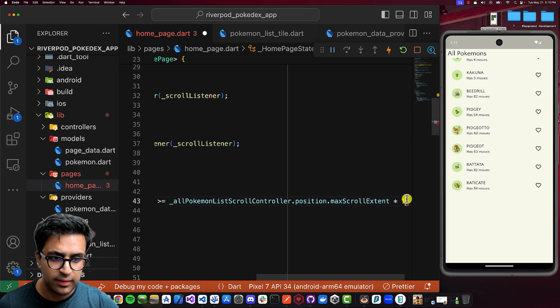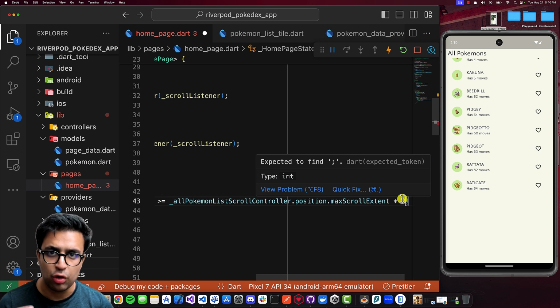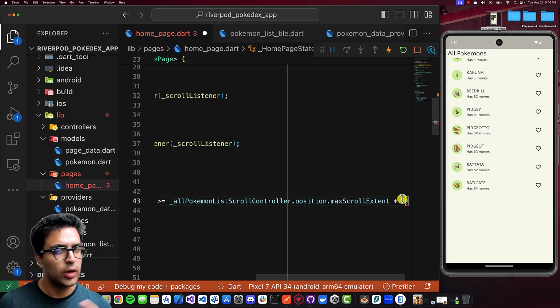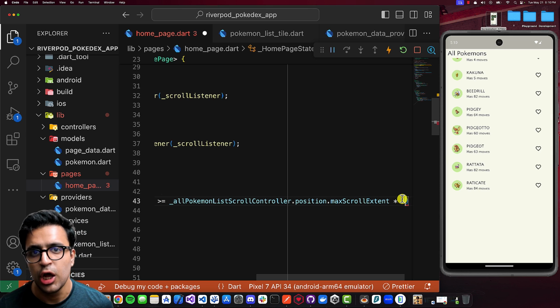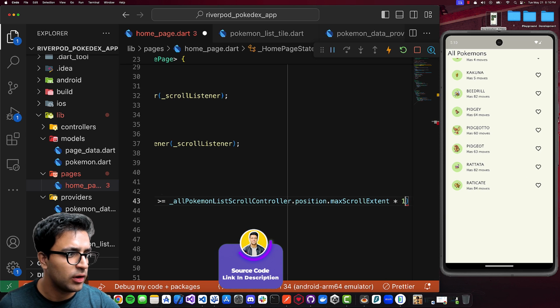You can multiply this with different values to change how soon within the scrolling list you want to be notified that you've reached the end of the list, and then call the function to load more data. I've just set that to 1, but you can experiment with this value to load information much sooner than the user actually reaching the end of the list.